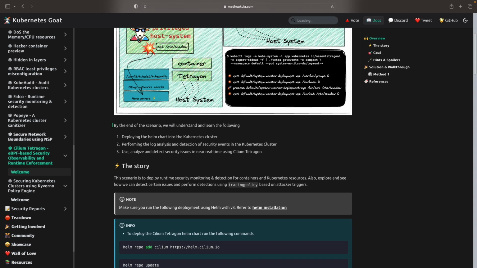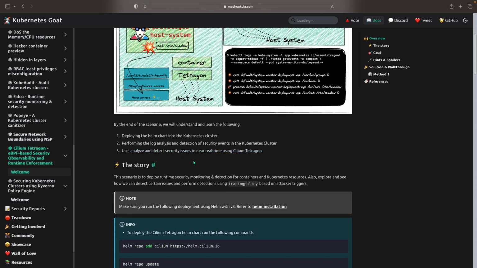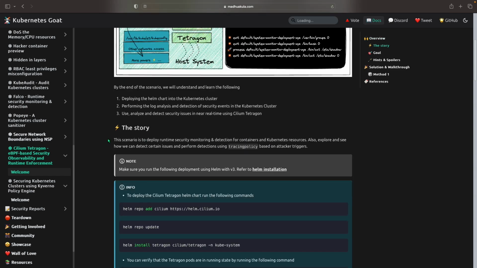We're using Tetragon. So by the end of the scenario, we will understand the following. We will learn how to deploy the Helm chart into the Kubernetes cluster, performing log analysis and detection of security events in Kubernetes clusters, and analyze and detect security issues in near real time using Cilium Tetragon. In this scenario we will deploy a runtime security monitoring detection for containers and Kubernetes resources.